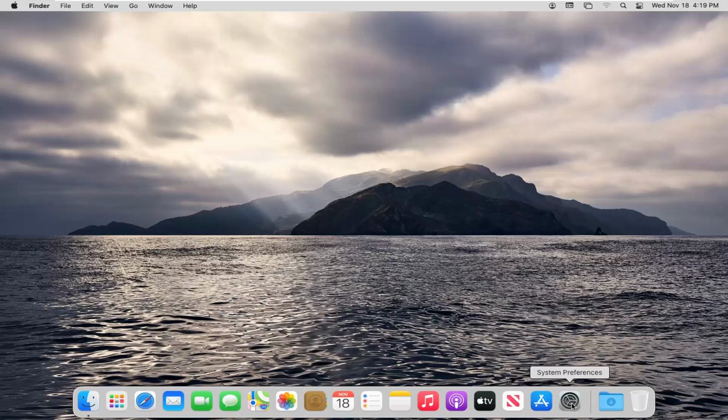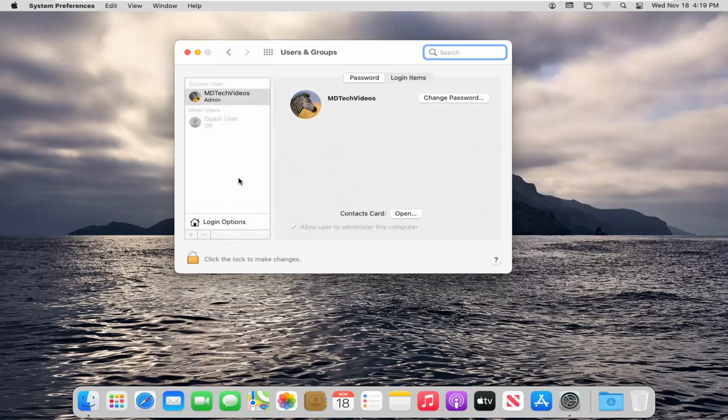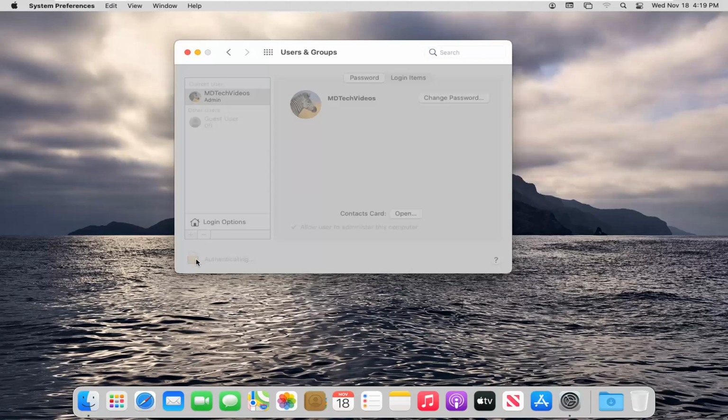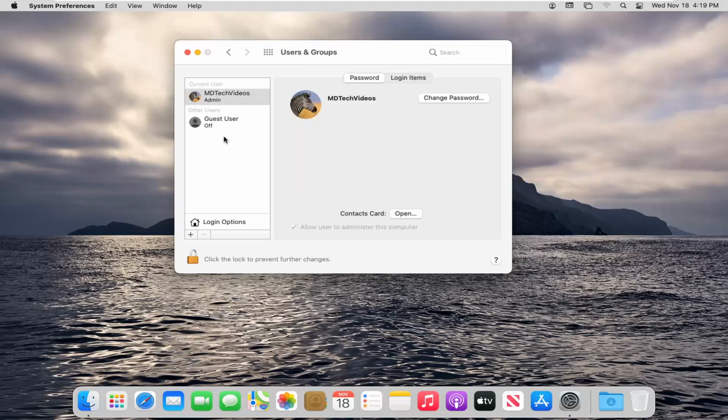So we're going to start by selecting the System Preferences button down in the System dock. So go ahead and left click on that. Select Users and Groups. Select where it says click the lock to make changes. So go ahead and left click on that. Enter in your administrator password here. And then select underneath other users where it says guest user.